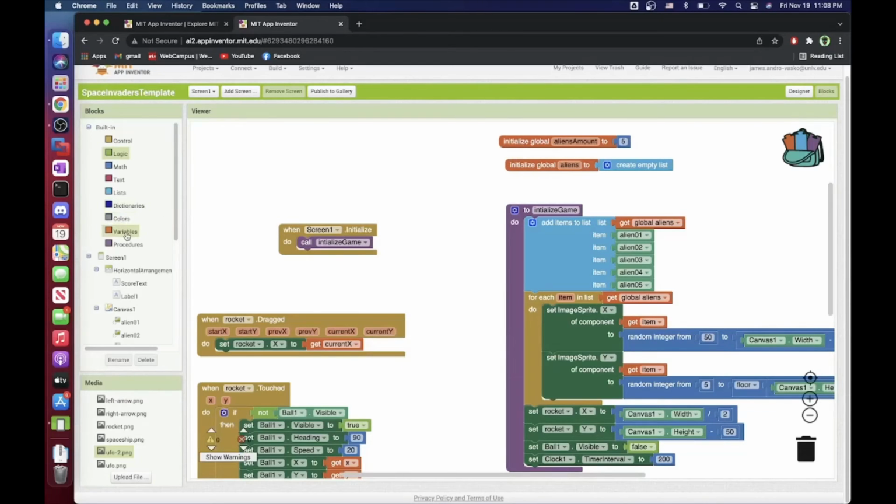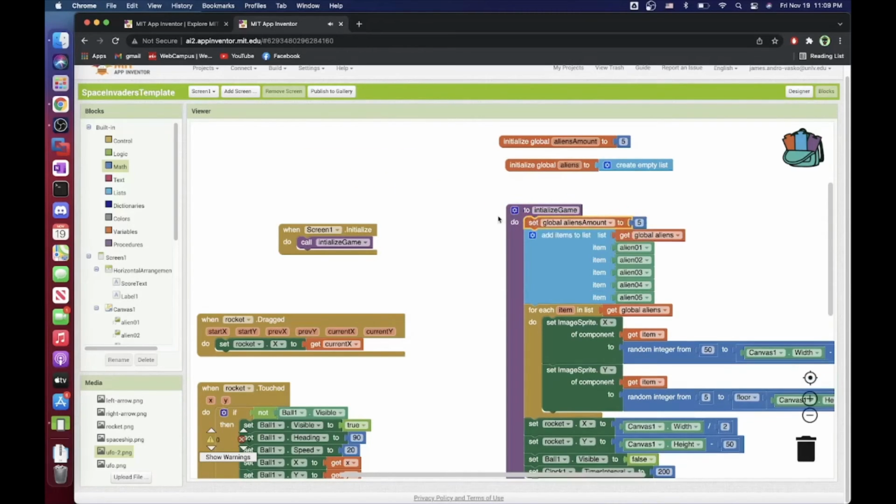I'm going to actually go ahead and go to my set block and set the aliens amount to 5, because what's going to happen is when our game is going to get restarted, we want to set this counter back to 5 every time we restart this game. So I'm going to put this set block right over here. So every time we call this function initialize game, it's going to reset this aliens amount to 5.